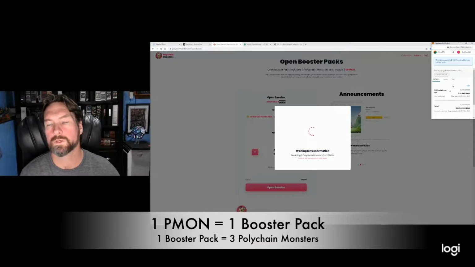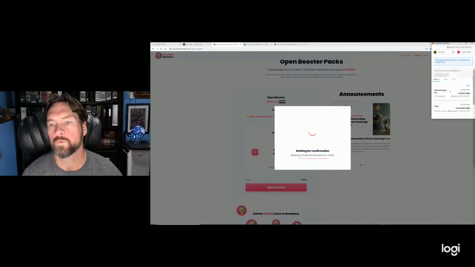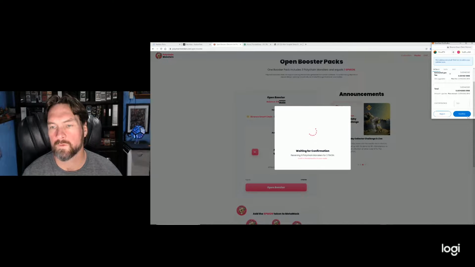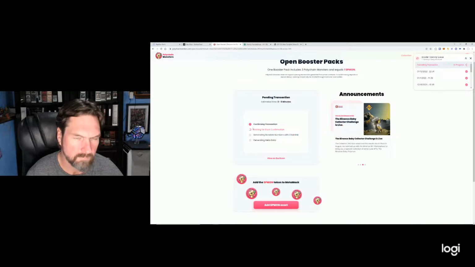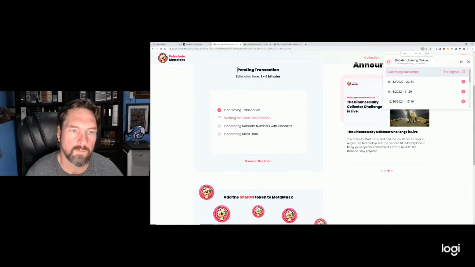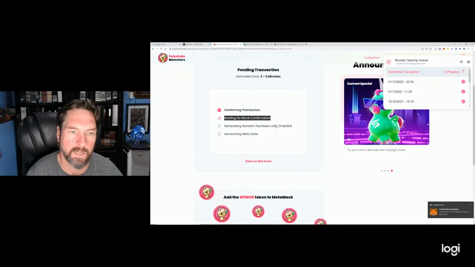Now it's saying, oh, would you like to approve this transaction? I send over this little bit of BNB, which is on the Binance Smart Chain network. And now it submits this transaction. You can see here what it's going to be doing. It's waiting for the block confirmation. This again is through the blockchain.